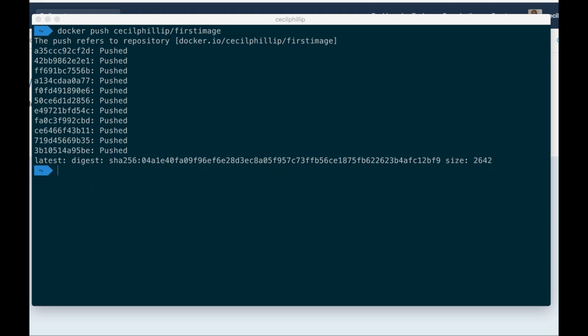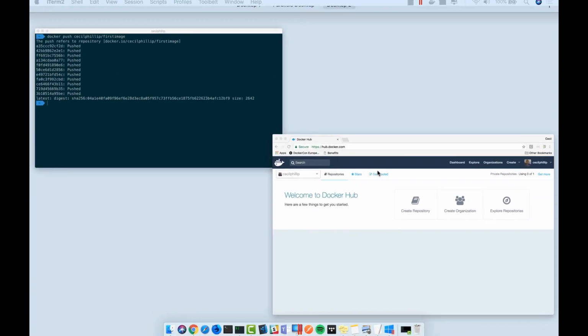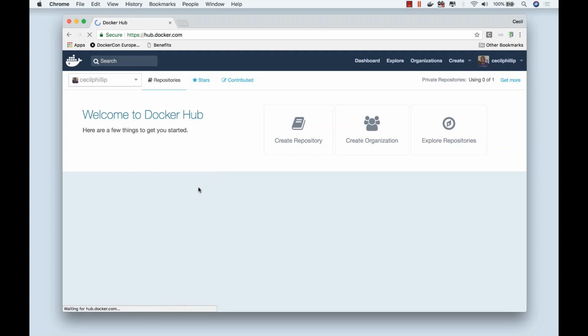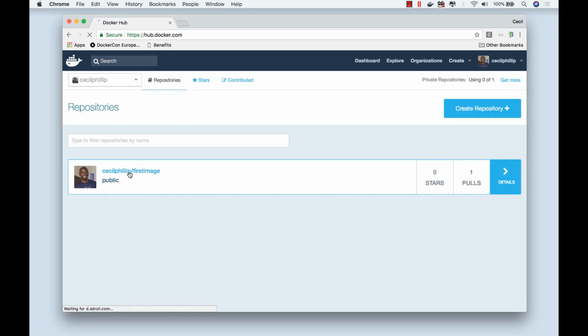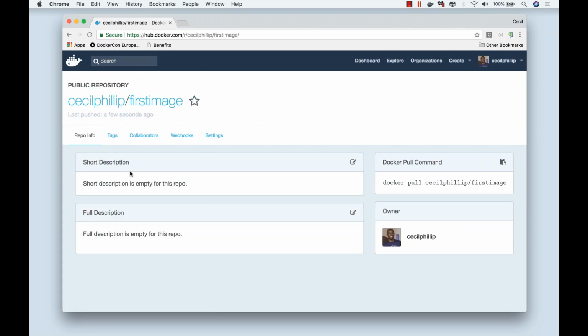Now, this particular image was pretty big, so it took a little while for it to go. But now, if we head back over to our Docker Hub and we refresh the page, we should now see that image that we just pushed available here in our registry. Now, we can obviously come here and we can edit it. We can add full descriptions if we wanted to. We can take a look at the tags that are available.